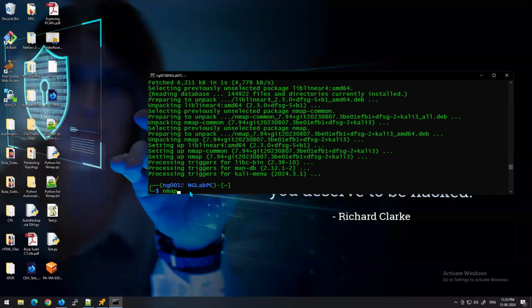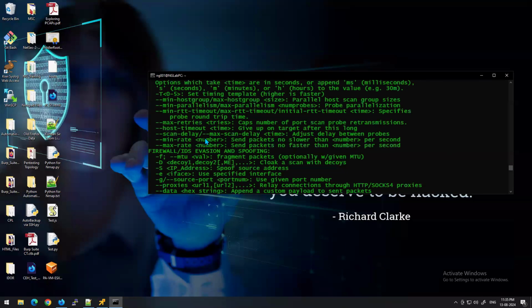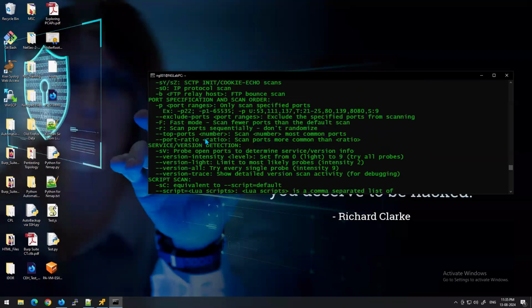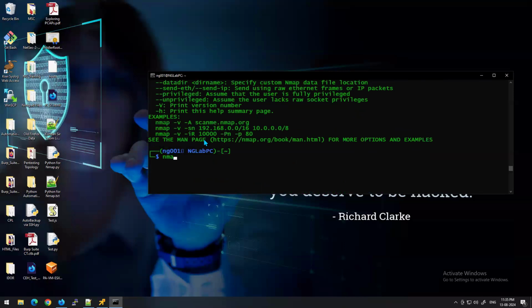Now again type nmap. You will see the help output, everything. That gives the idea that yes, nmap is actually installed. And then, let's say I'm just showing a simple benefit of this command, like I'm scanning this. I just want to show you that the command is working, the nmap tool is working. That gives the idea that yes, you are actually able to use Kali Linux inside Windows.